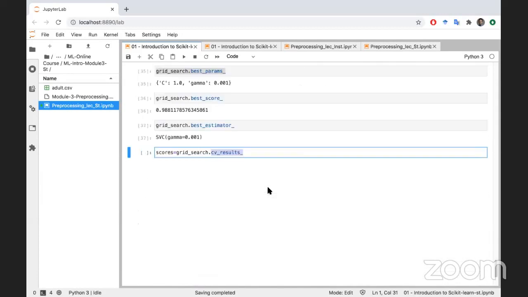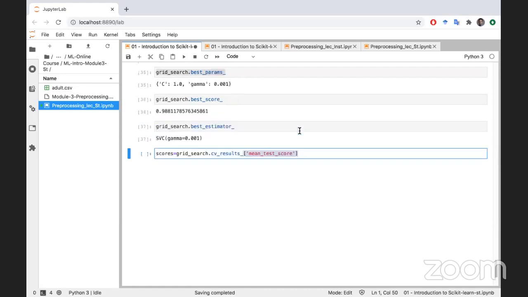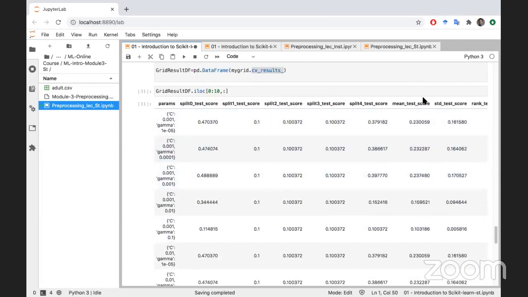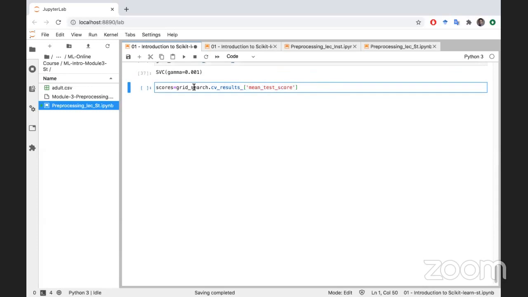Okay, so I'm just going to focus on my mean test score. Again, this is the column corresponding to this one here. All right, so I just assigned these to the scores variable. Okay, and then let me create an array of this.